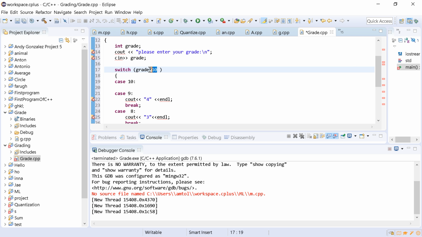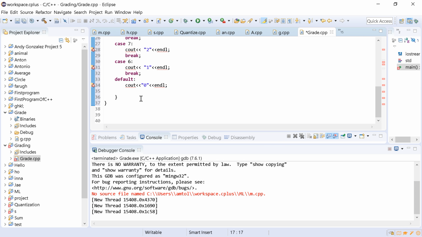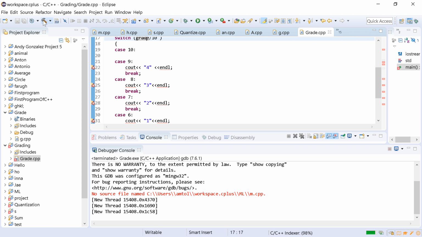We said that the result of this should be an integer; we divide the grade by 10 for finding the range. If it is, for example, equal to 10, we don't have anything to print. If it is 9, we should write 4. If it is equal to 8, 3. So same as this. Now we should save, and after saving our program, we should build it.